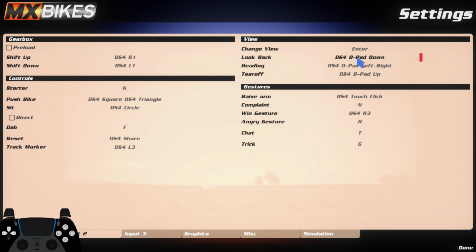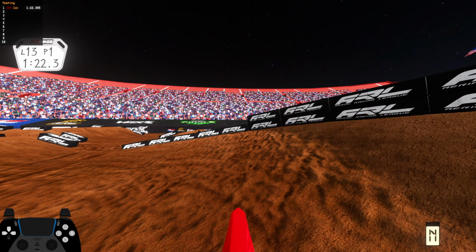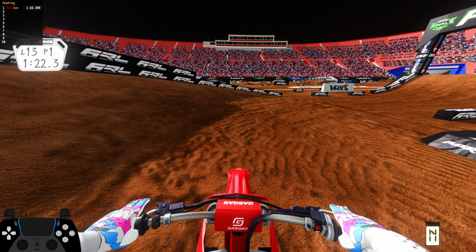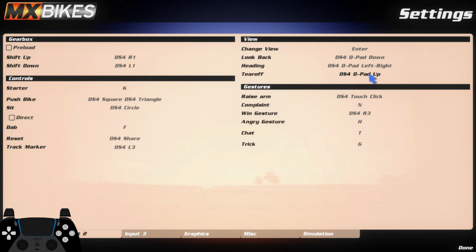Look back is down on the D-pad. Heading left and right is how you look both ways. So I can look behind me using down on the D-pad, and left and right on the D-pad. And then my D-pad up is literally just my tear off. Raise arm, I mean, it's just the big middle button in the middle of my controller there.